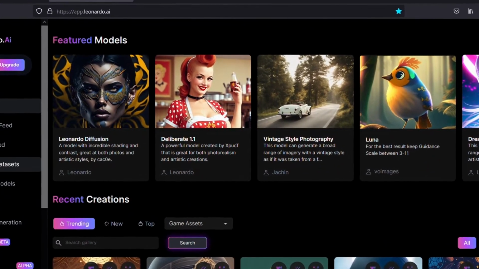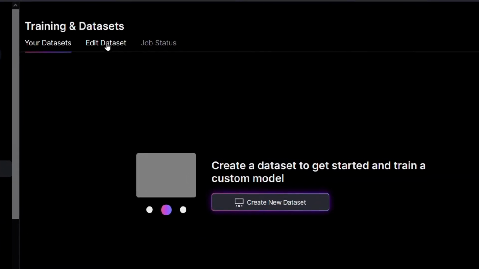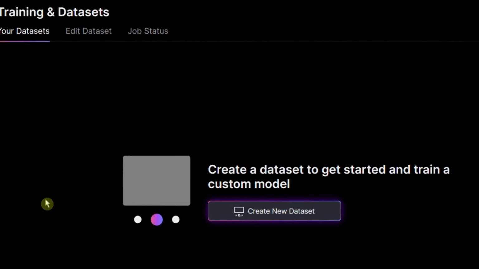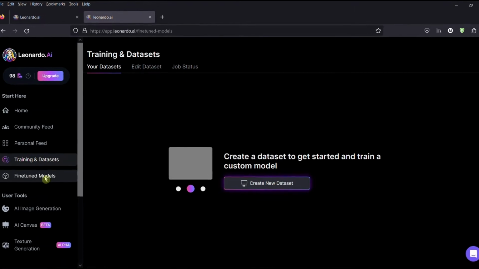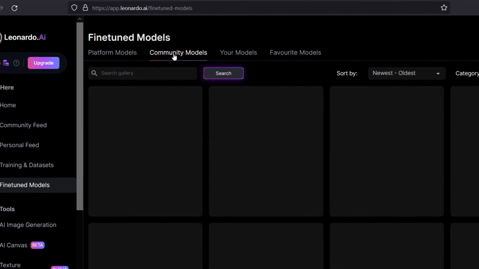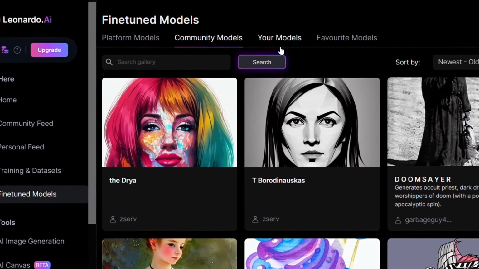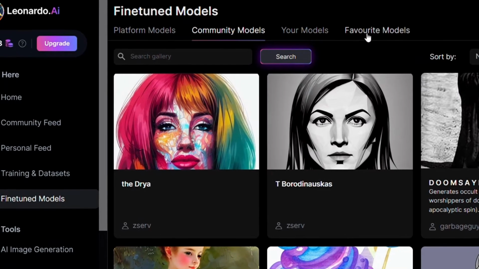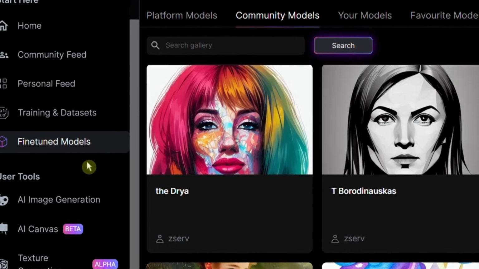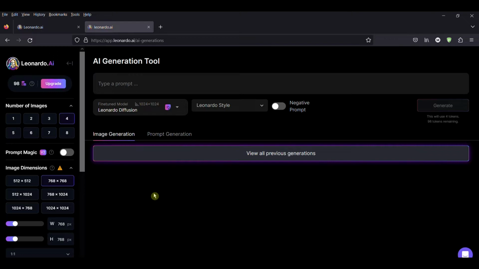Community feed, personal feed, training and data sets. This is where you're creating a new data set. You can edit job status when you create your data sets. I haven't done this yet. I look forward to doing it. Just fine-tune models, community models from what the community makes, and they do have a Discord channel. Then you can like your favorite models. So these are all trained on artificial intelligence. You can generate an image generation prompt.